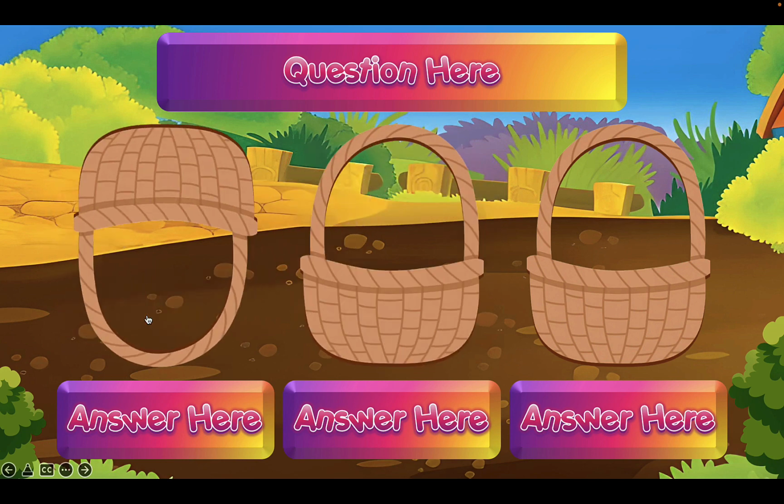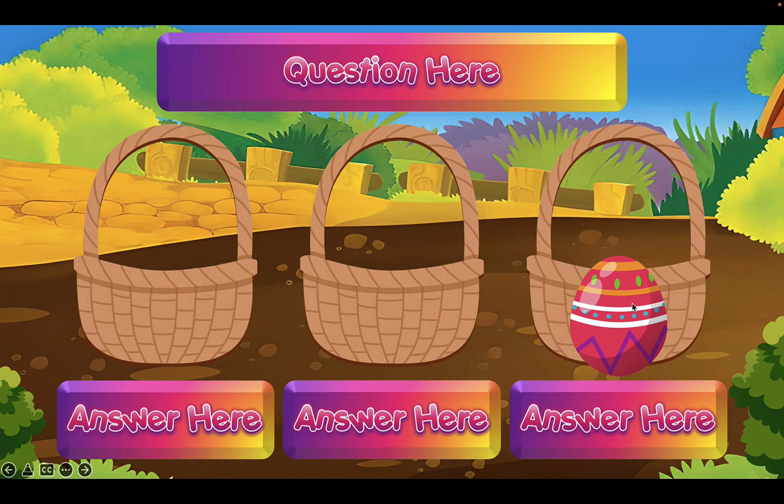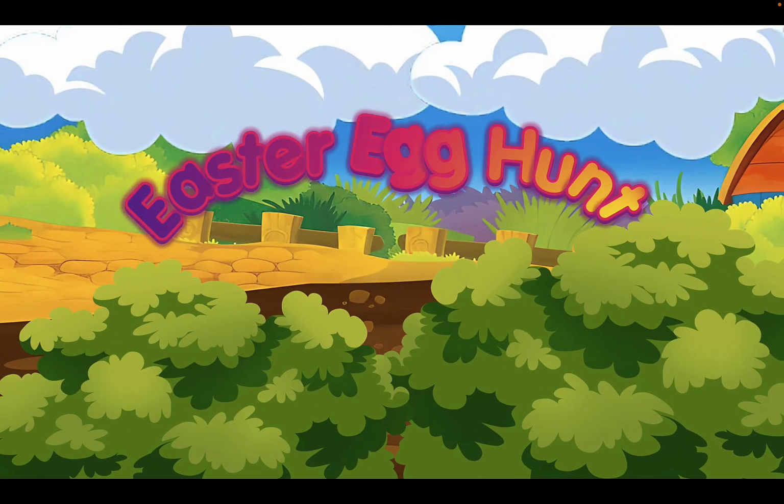All right, so let's see this basket. It's not there. Let's try the third one. All right. And it's here on the third one. And hit the left arrow on your keyboard to go to the title screen.